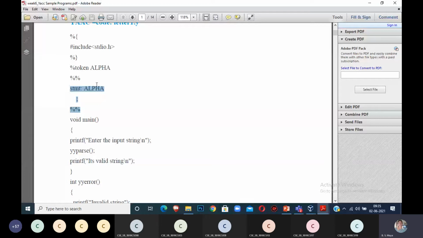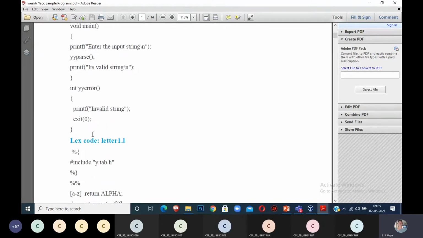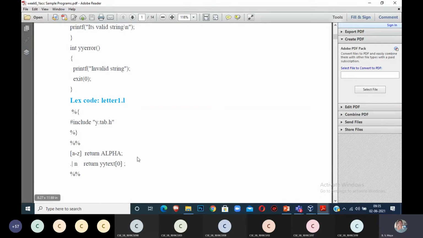You already know how to write a grammar. You have done many programs, such as ambiguity programs, and for all of those you know how we define terminal symbols. The same thing, this is the grammar we are using in the rule section. What alpha is, the parser doesn't know here. That information will come from your lexical analyzer.